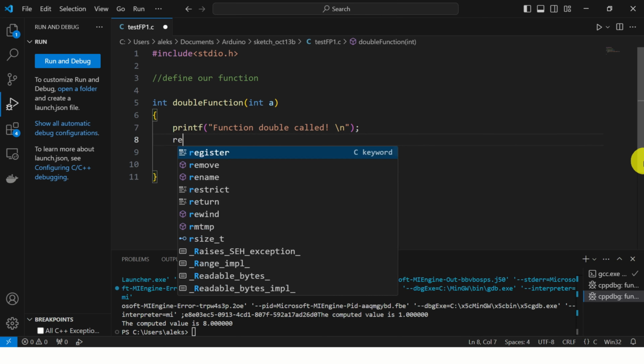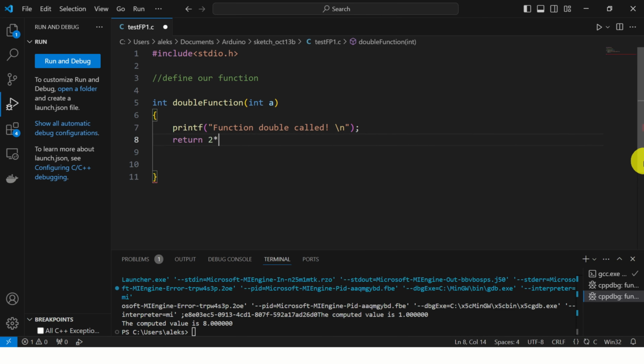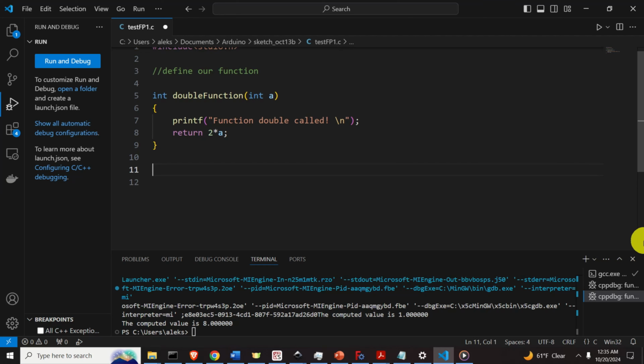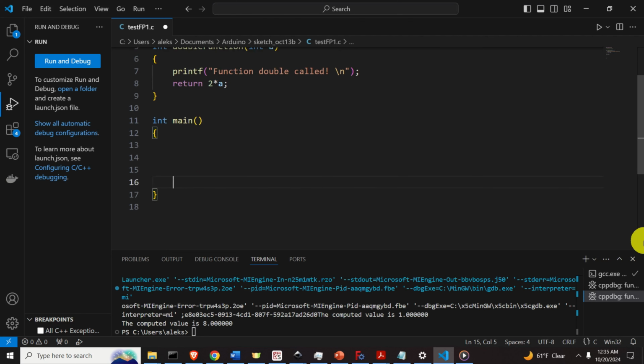And let's return the value. We simply return 2 times a. That's it. Simple as that. Next, let's define our int main function, and over here let's return 0. I always like to return 0.